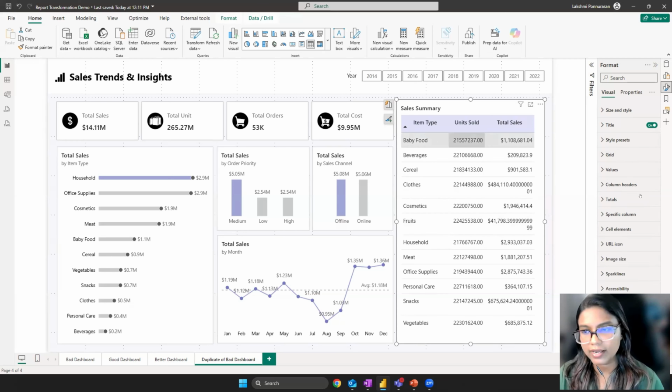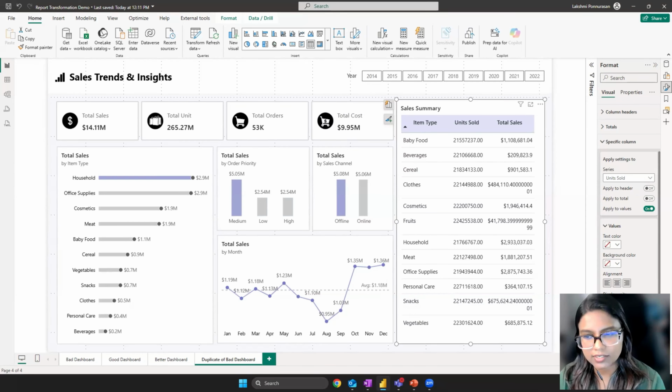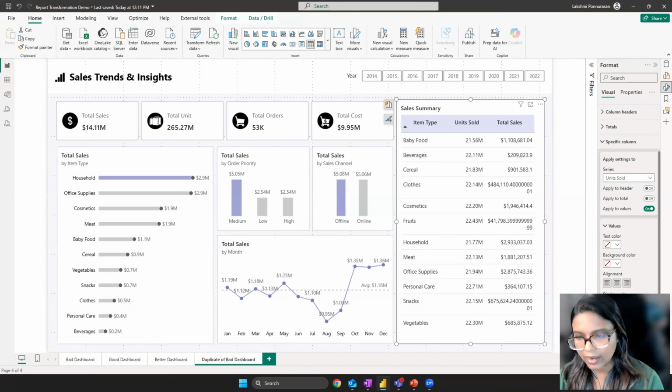Next thing I'm going to focus on is, we were here. Yeah, totals, we got rid of it. Now we're going to talk about specific columns. So in tables, you can target specific columns and make formatting changes. So here I'm going to target the units sold column, again with huge numbers, which I do not like. And then I'm going to change the display units right here. Add 2 points of decimal, that's good.